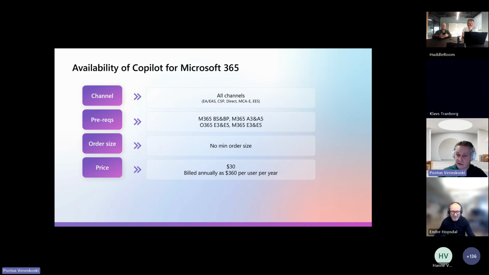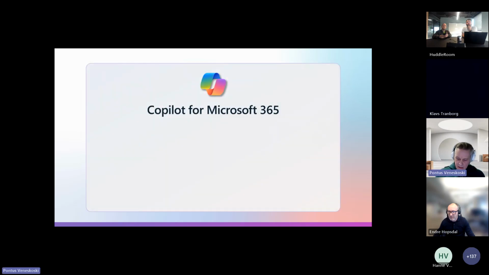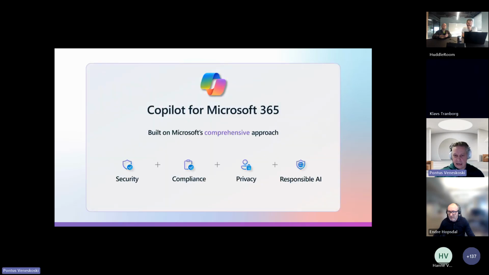So I think this is now familiar to everybody. Just to make sure, there's also no minimum order size, so you can start with one Copilot if you want, and then expand it. And the price, as we all know, is $30. So a little less than $30 in euros a month, and it will be billed annually. So it's an annual prepaid version. So this is something that probably everybody knows quite well now.